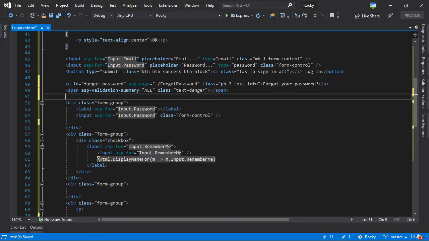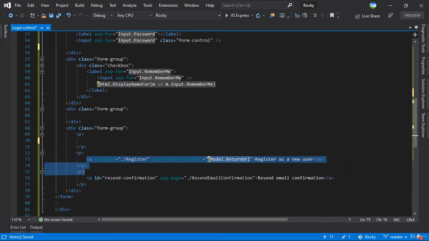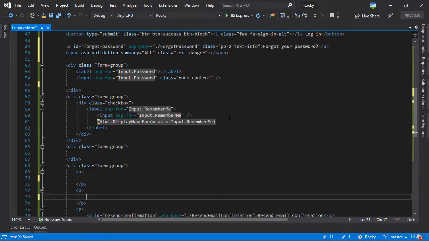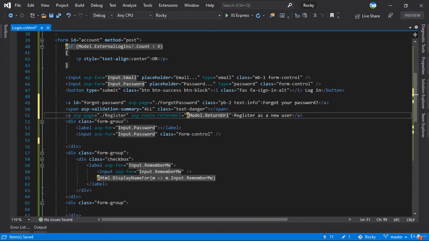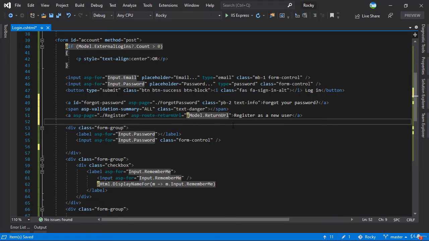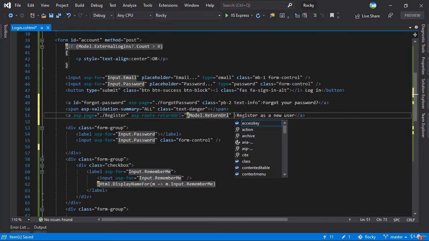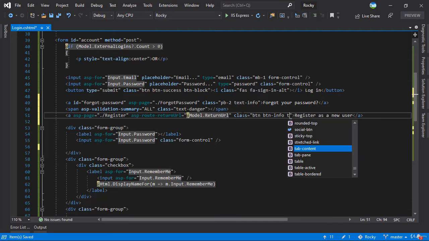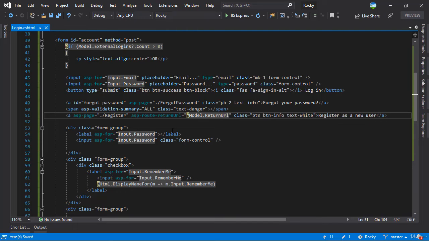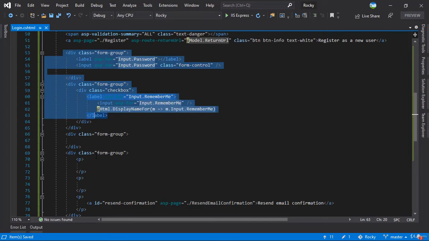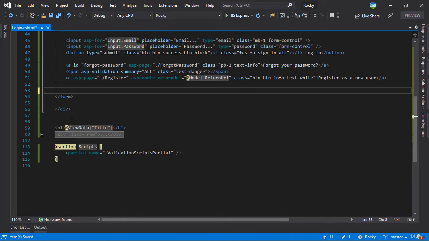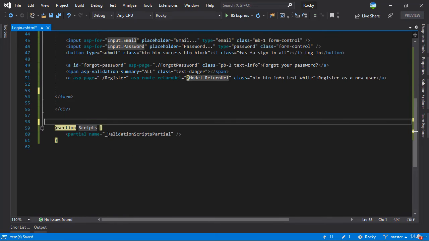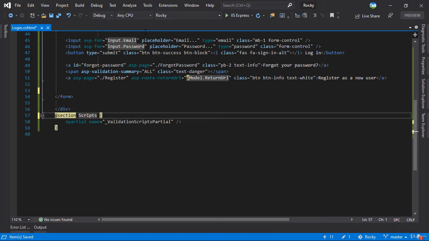After that, we need a link to redirect them to register. So we can just copy this, or rather cut this and paste this after the ASP validation summary. We will add some of the Bootstrap classes here, which is btn, btn info, and text white. Then let me remove everything else in here. So we'll remove that, and we'll also remove the temp data that we had. Let me save this and run our application to see how things are.